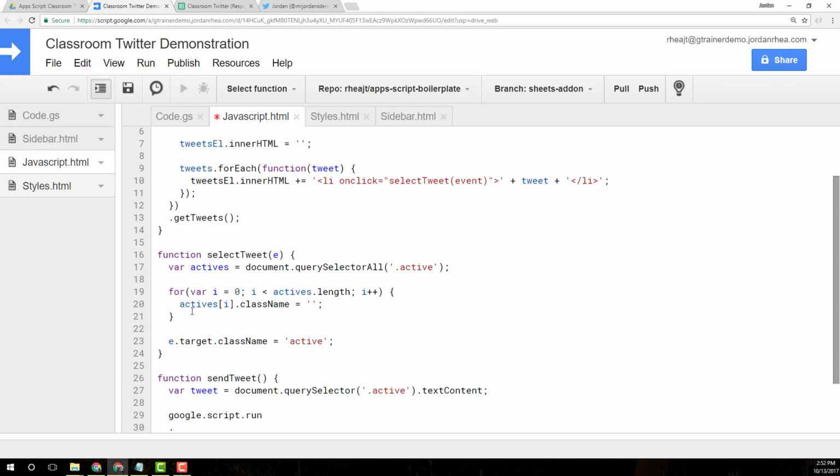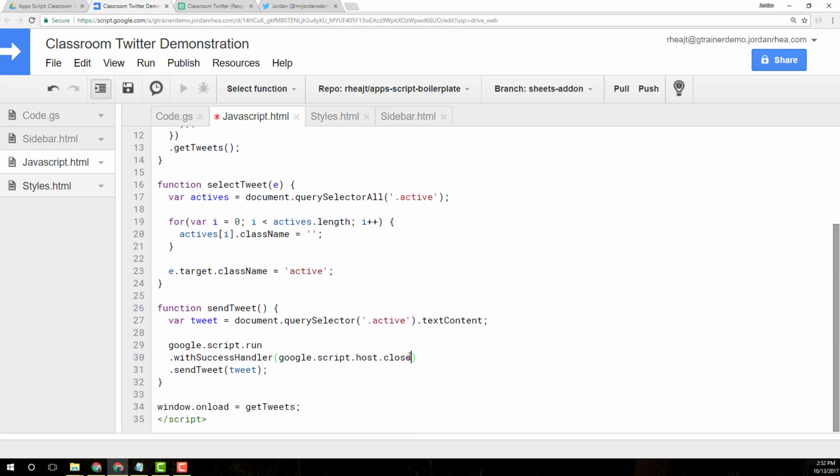Now when that completes, we need a success handler, and instead of writing an anonymous function in here like we normally would, we're just going to close the sidebar with google.script.host.close. All that does is simply close the sidebar, right? So once we've sent a tweet, we're going to close the sidebar. Okay, that is all well and good.